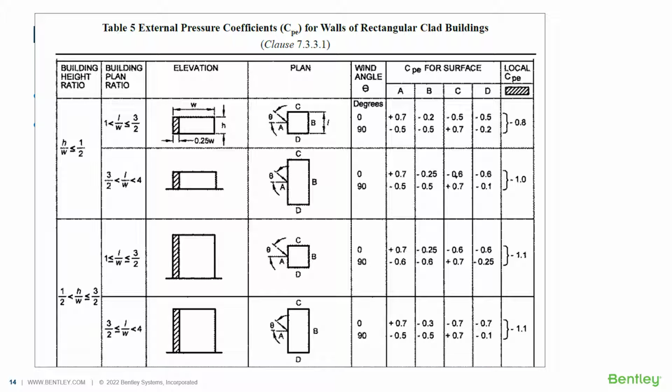Table 5 of the code gives the external pressure coefficients for various building heights and building plan ratios. For the structure that we have considered, the H by W ratio comes to be 1.01, which falls in the second category here, and the L by W or building plan ratio comes to be 1.25. So that is what I have shown here.